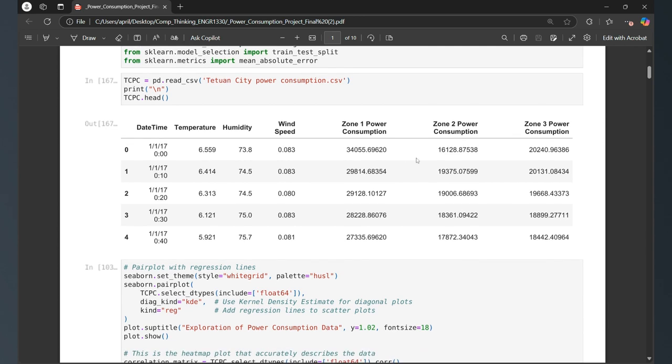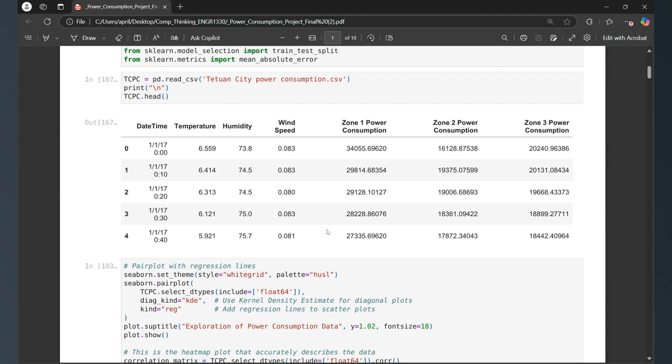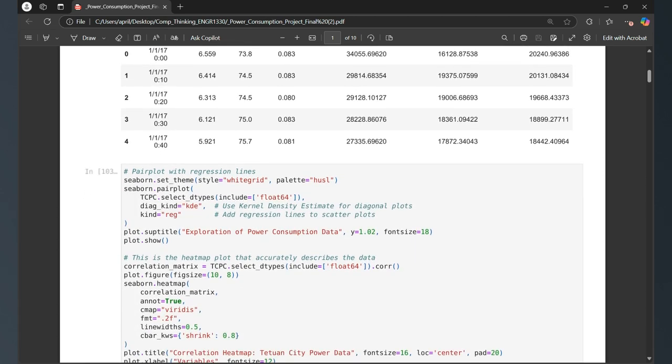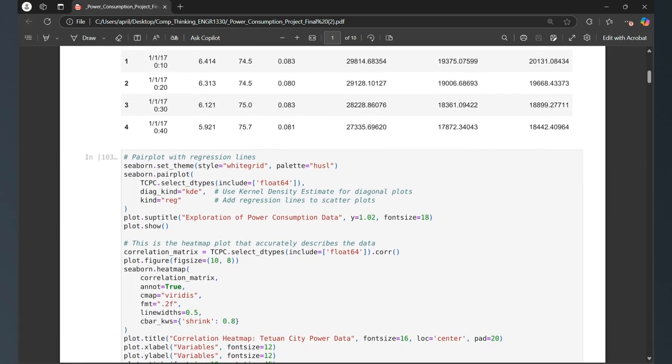So first, you can see the different rows and how there's zone 1, zone 2, and zone 3, and how their temperature, humidity, and the wind speed is affecting the energy consumption within these different zones. So first I started off with the pair plot with regression lines.